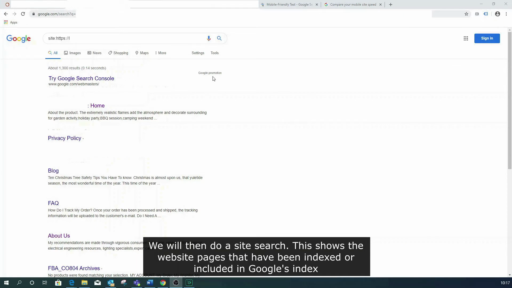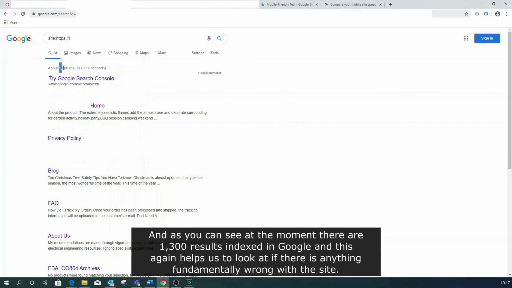We will then do a site search. This shows the website pages that have been indexed or included in Google's index, and as you can see at the moment there are 1,300 results indexed in Google, and this again helps us to look at if there is anything fundamentally wrong with the site.